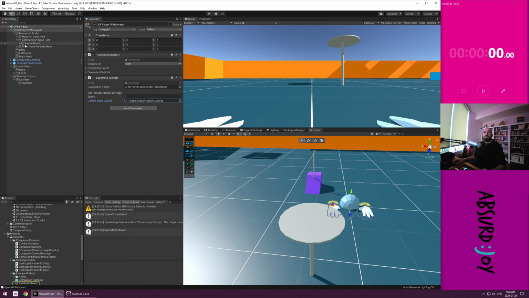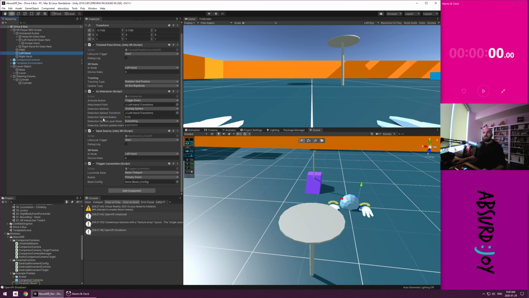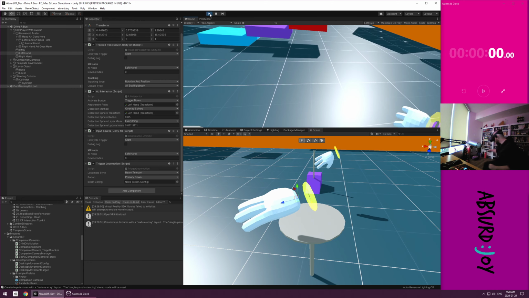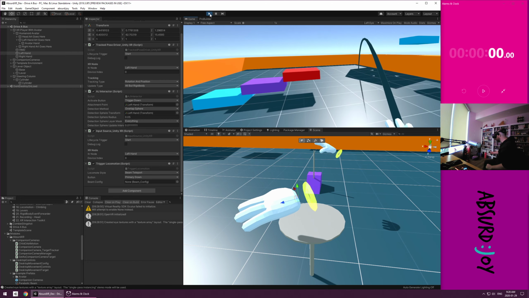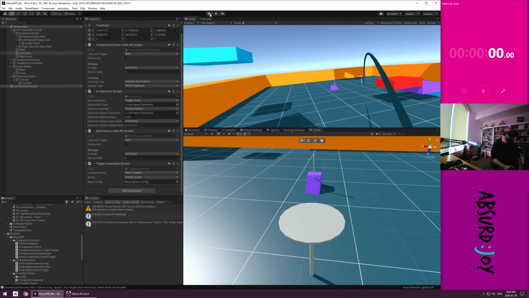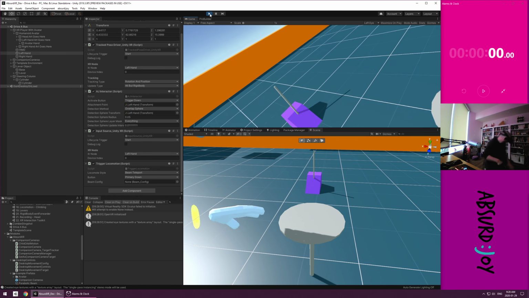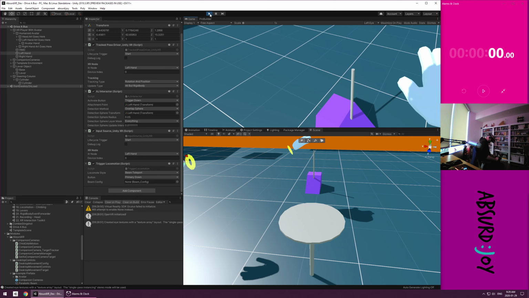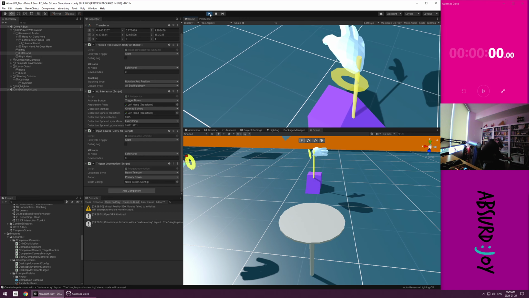Okay, so I've got parabolic beam set up. Left hand has a teleport, trigger locomotion, beam teleport when you hit primary down. Okay, I should have working teleport. Let's see if teleport is working. Primary down, I think, is A. Oh, B. Okay, I've got a teleport. And here's a lever that SteamVR made.